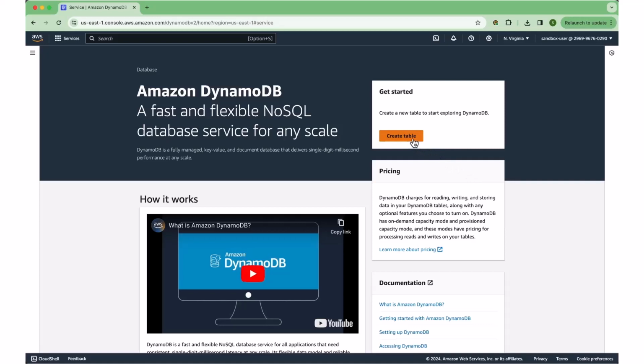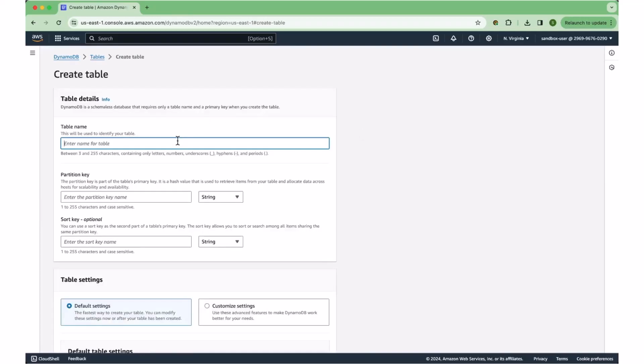So to create a table in DynamoDB from the AWS console, from the DynamoDB console, you click Create Table. We are going to create a table for books. And now we need to select our keys.